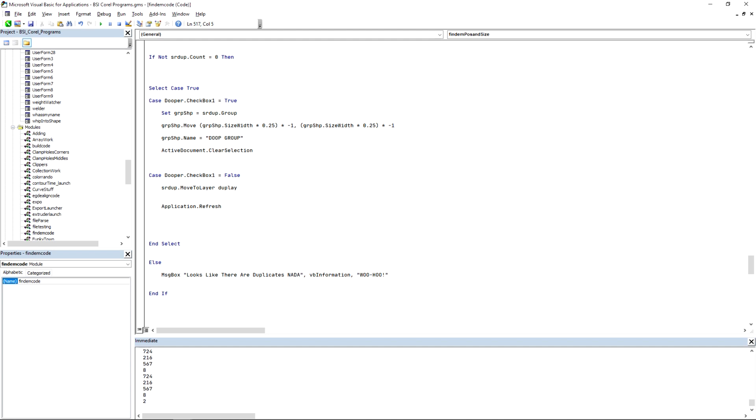So then what we're going to do is, let's see, I think we go active document dot create selection. Oh, add to selection. That's maybe what it is. There it is. Add to selection. And then it wants any shapes or variants, anything like that. So we're just going to go ahead and add group shape. Simple as that.